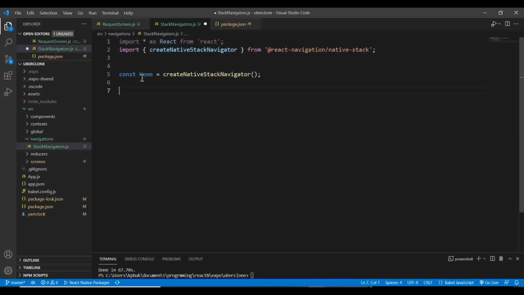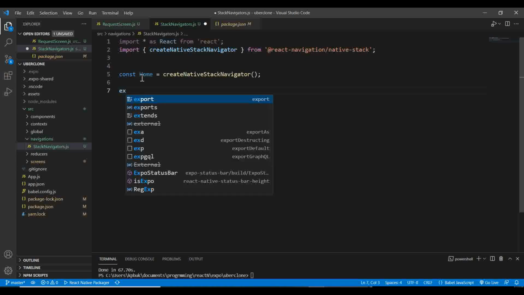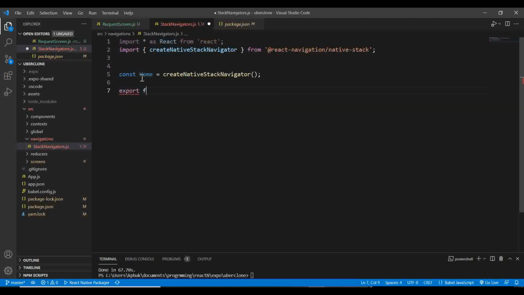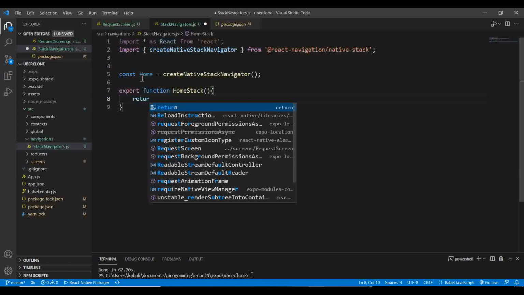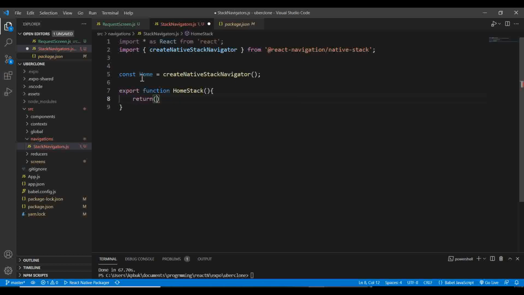and now we're going to create the home stack. All right, so I'm going to export it, not as default, just a normal export function, and call it home stack. Now we're creating the home stack. In this, now we'll return the screen or the screens that we want to register in the home stack. I think this is simple.